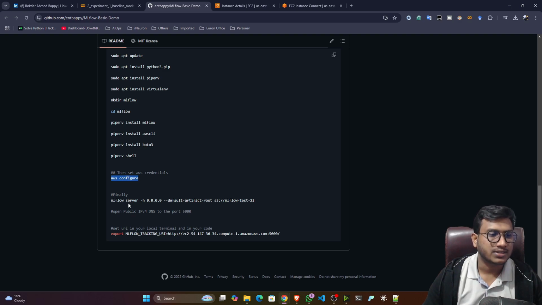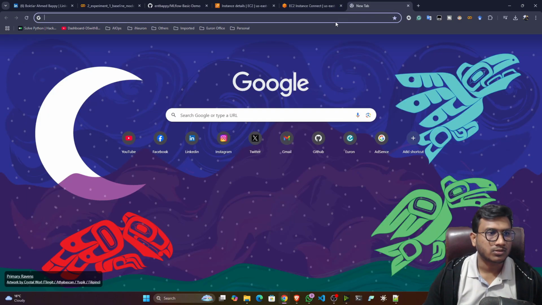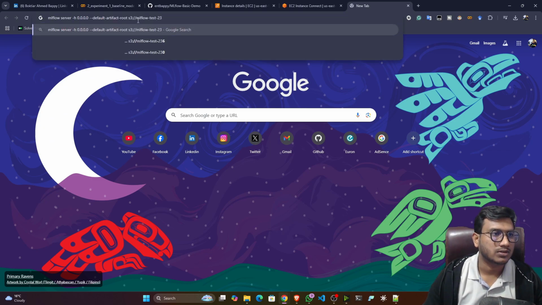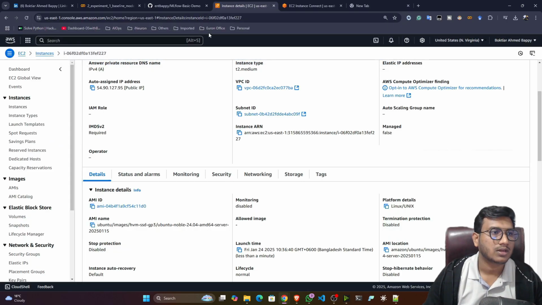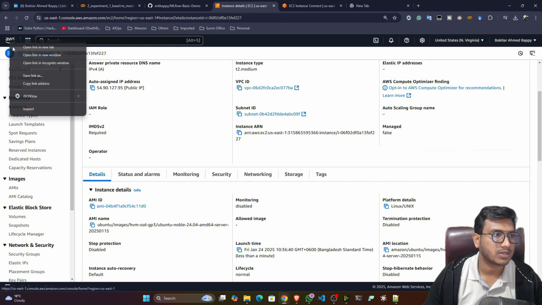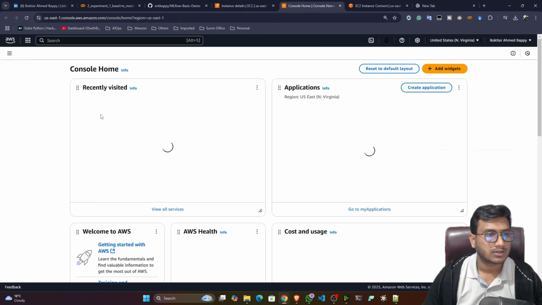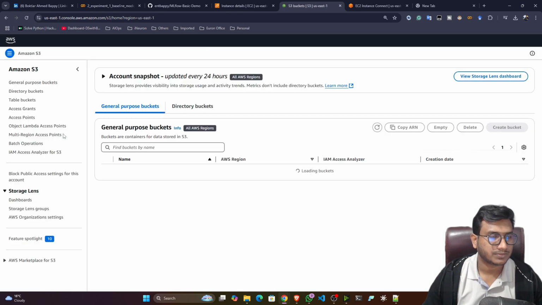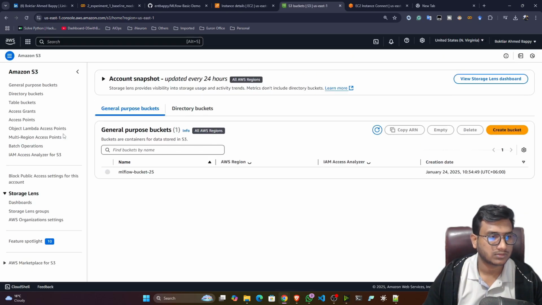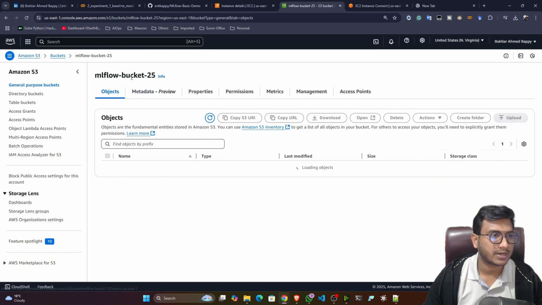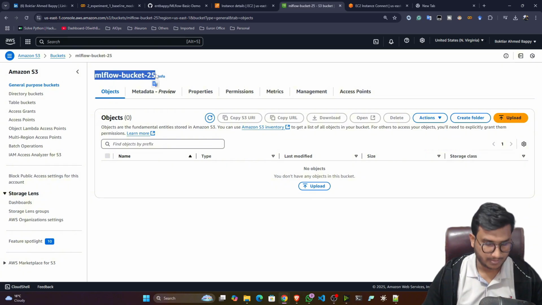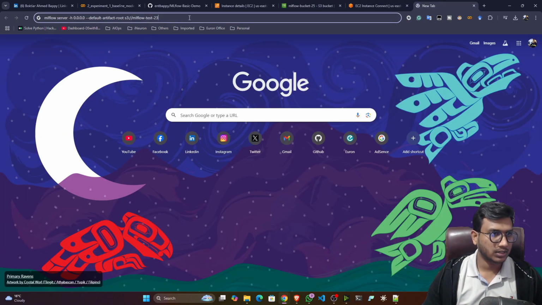Now finally we can start the MLflow server. To start the MLflow server, this is the command you have to execute. But here you just need to do one modification. You have to give the S3 bucket name. Remember, we created a bucket. Let me show you my bucket. I'll go to S3. So this is my bucket name, mlflow-bucket-25. I'll copy it and here I'll paste it.